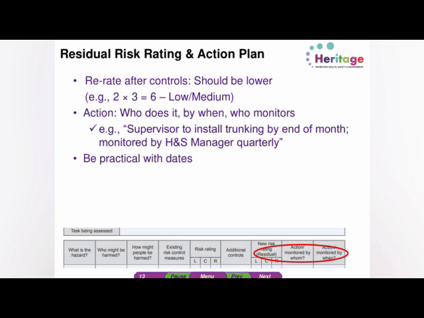Action. Monitored by whom? When? Worth 1 mark. Provide a realistic specific action plan. Include who is responsible, e.g. warehouse supervisor. What needs to be done. By when? Give a sensible deadline. Who will monitor or check it, e.g. health safety manager during monthly inspection.